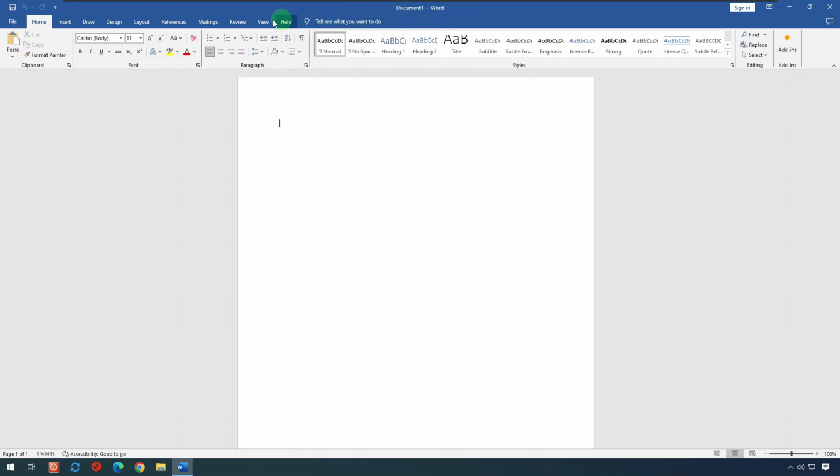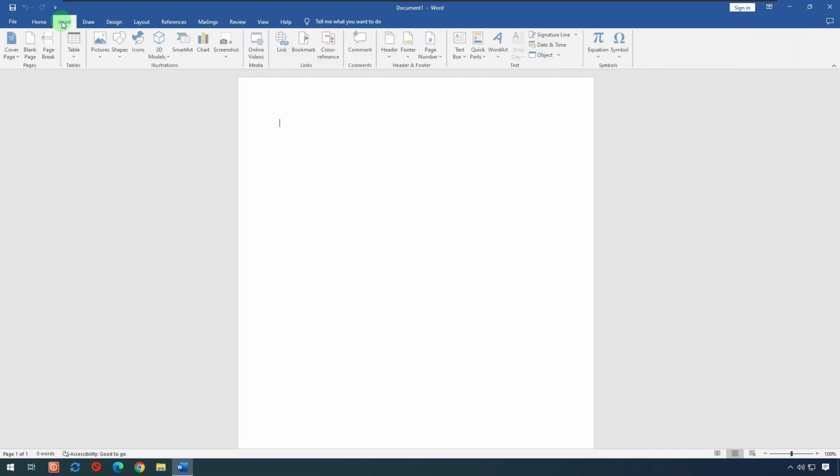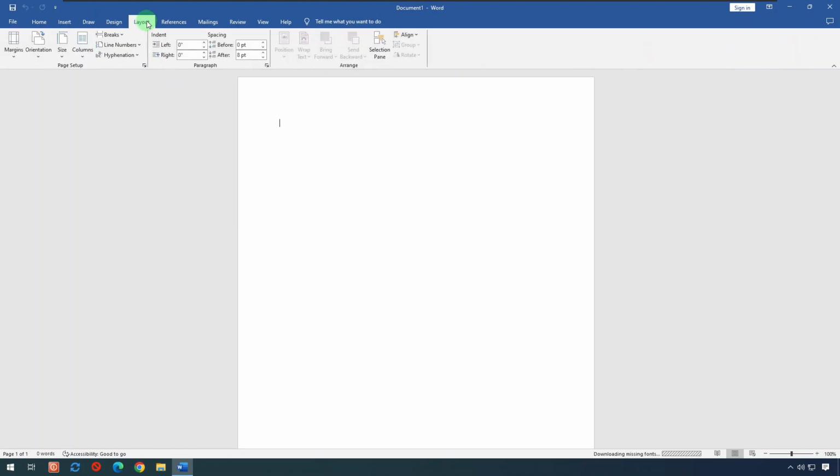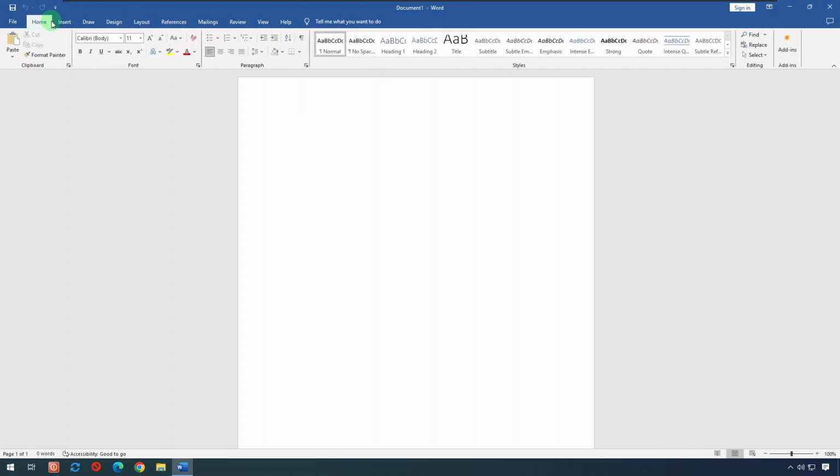Now, if we go a little bit lower, we have the ribbon interface. Now, the ribbon has several different tabs where you can see when I click on it, it changes all the buttons beneath it. So this is called the ribbon interface.